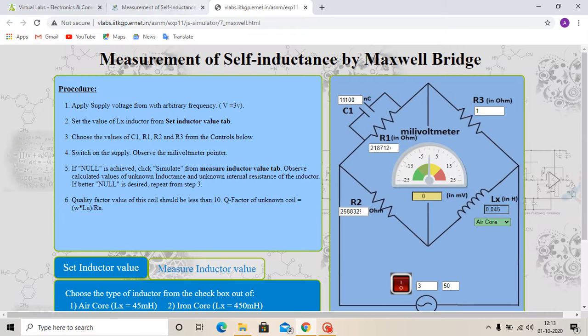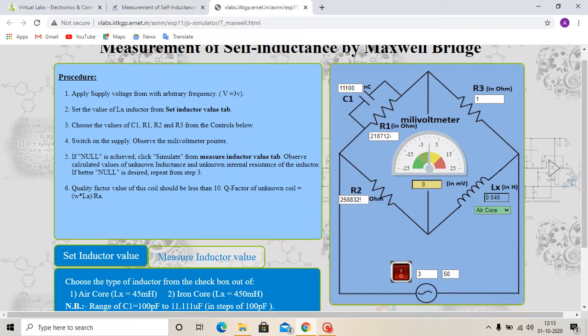It is opened here, measurement of self-inductance by Maxwell bridge. The procedure is written here. First, apply supply voltage with arbitrary frequency, that is 3 volt. Set the value of inductor from the set inductor value tab. Choose the correct value of C1, R1, R2, R3, and switch on the supply. Then if null is achieved, then we have to simulate.